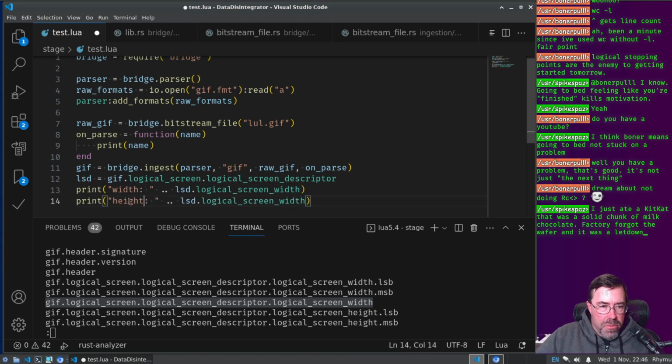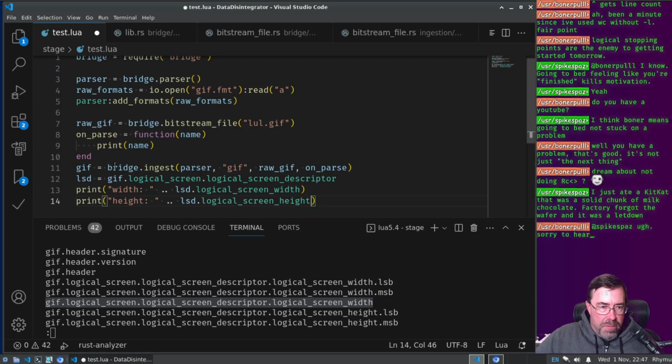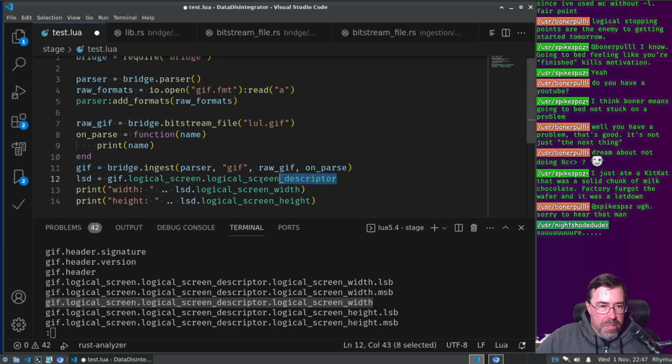I want to be able to do things like this when I script it. From the composition, I should be able to get a reference to a sub part and then print it out, so that in the end, what it's printing is the width and height of the GIF.